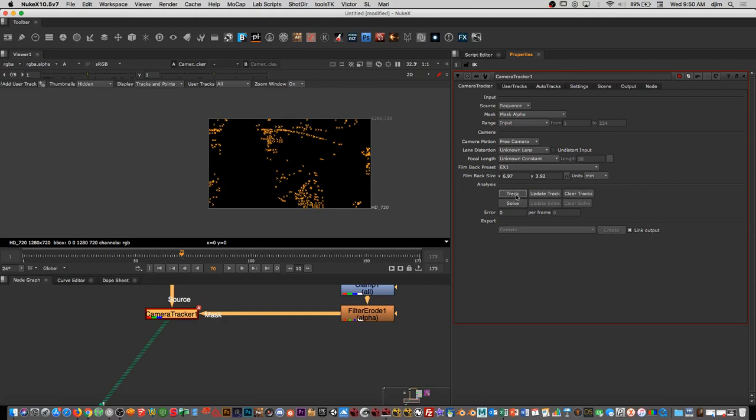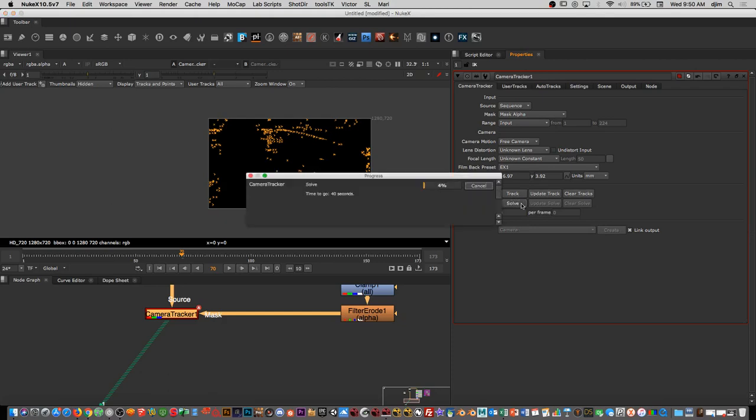All right, so it's done. The next thing that we have to do, like you did in Syntheyes, is solve, right? After you track and you did all your stuff, you solve. So you click on that solve mode, and it's going to go ahead through the solver, and it's going to give us an error. Usually in this scene, it's pretty high.